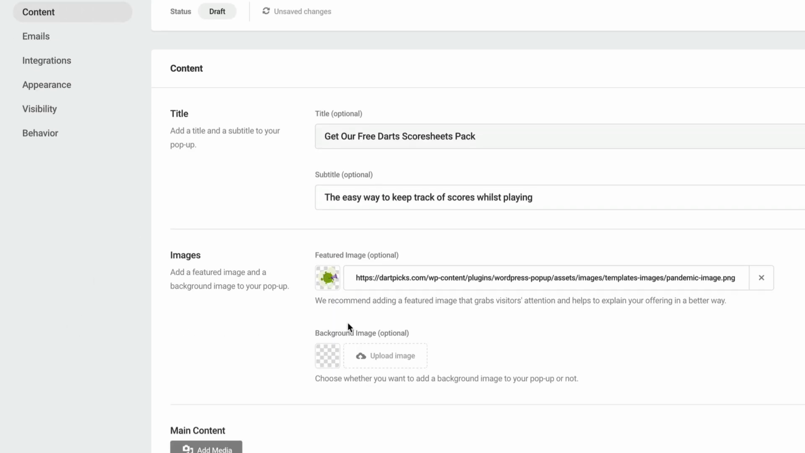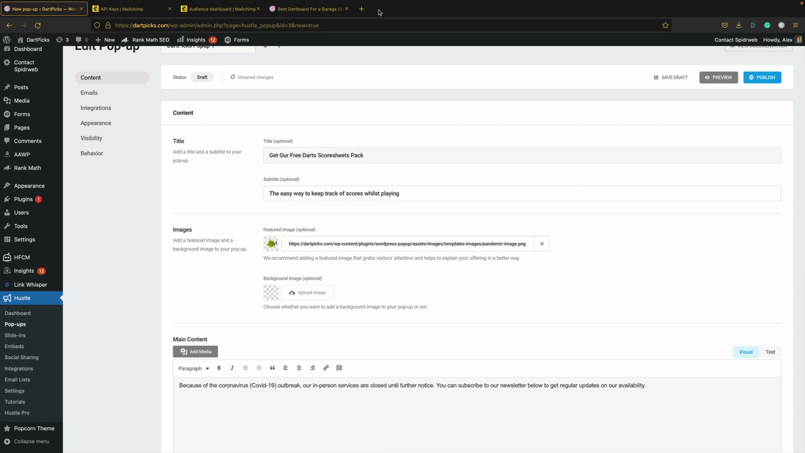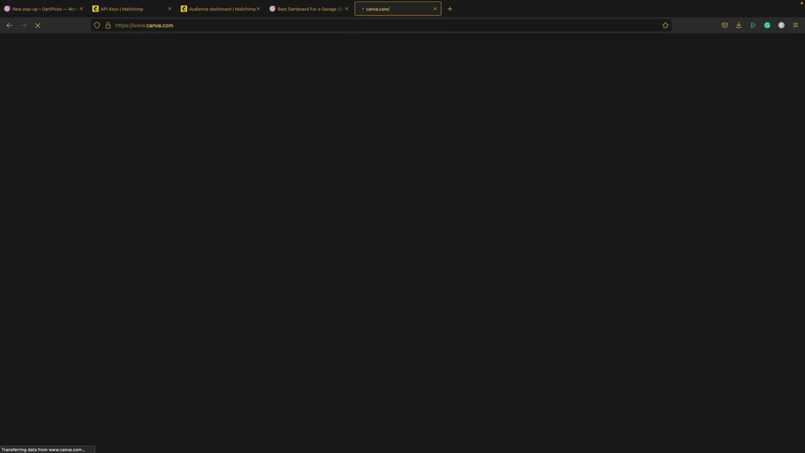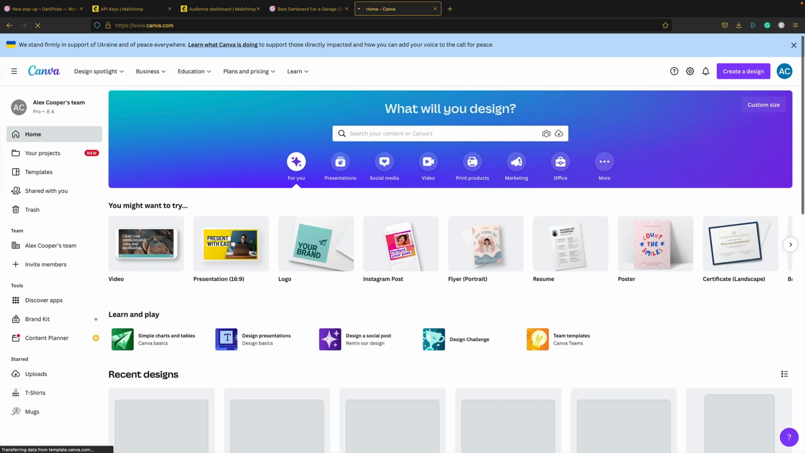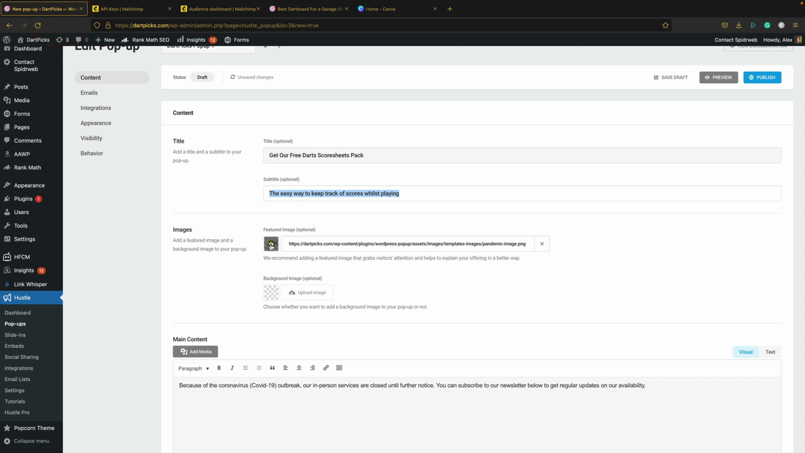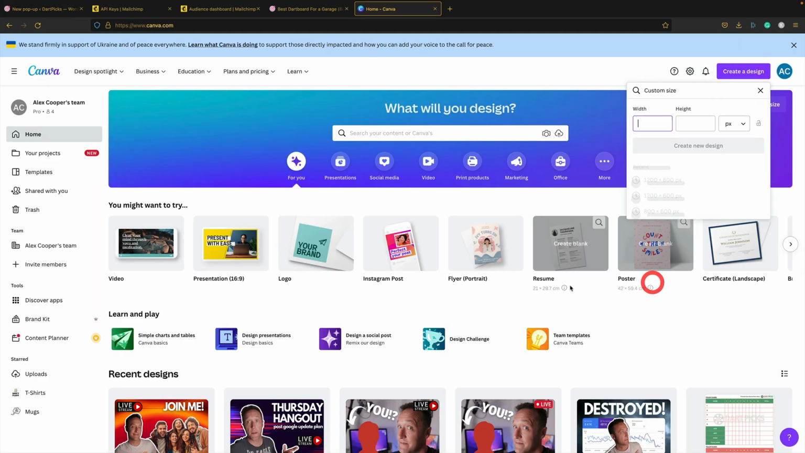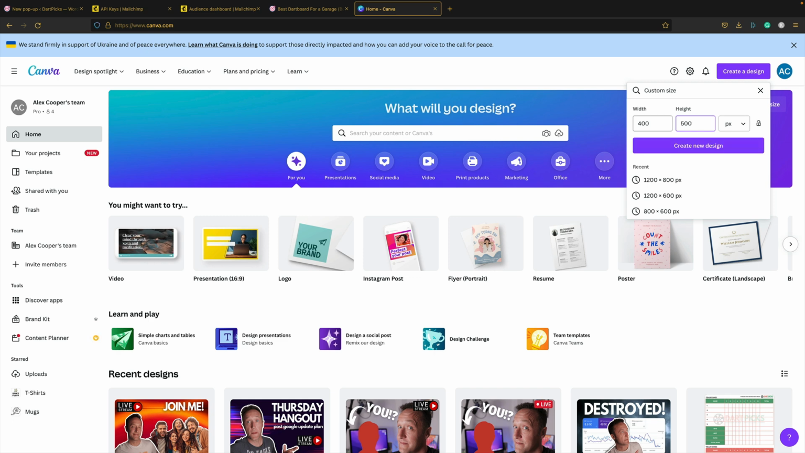Now, I need a nice image of the score sheets. So I'm going to quickly make something in Canva. Now, of course, you can create an image in whatever you like, but I like Canva, so I'm going to jump into Canva. And let me just check what size this one is. It doesn't really say, so let's just have a guess and create something of a reasonable size. I'm thinking 400 by 500. Let's try that. We can always resize it.